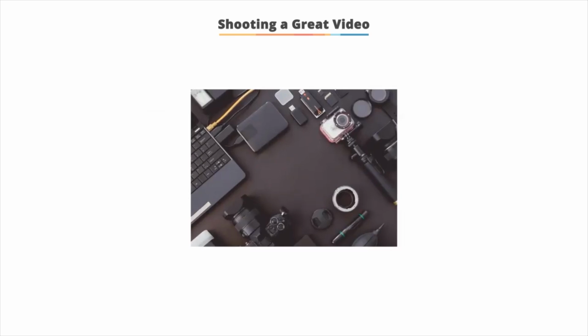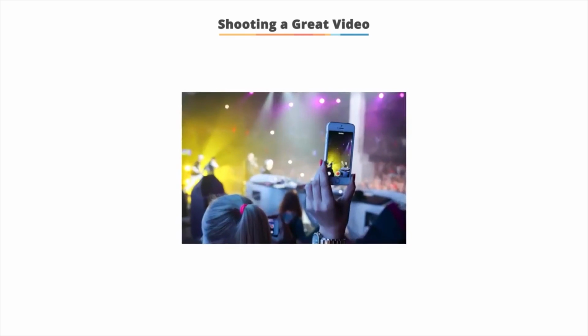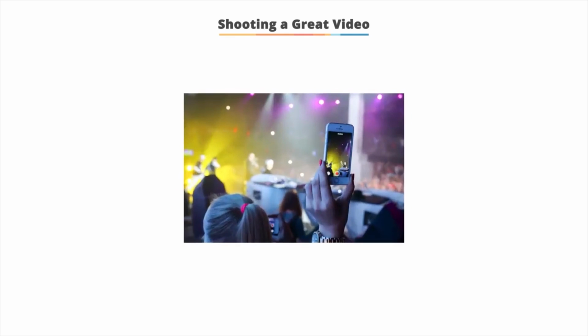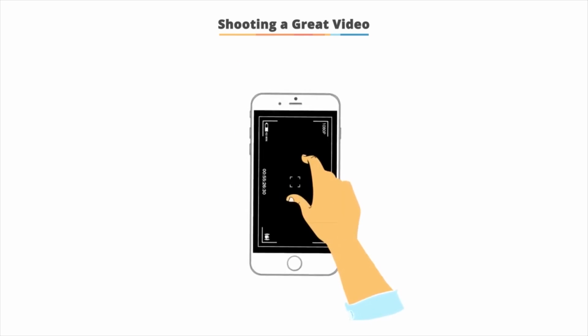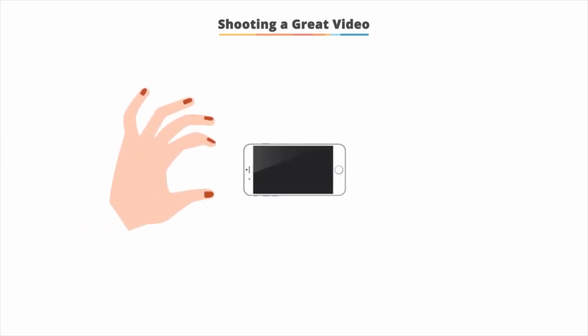Using the right equipment is also very important in shooting great videos. Obviously, your phone can fulfill most of the camera requirements, like shooting video and recording sound. And it will give you an acceptable level of quality. Make sure the resolution settings on your phone are on 4K or 1080 HD and it's set at 24, 30 or 60 frames per second. Avoid zooming, avoid backlights and use both hands.